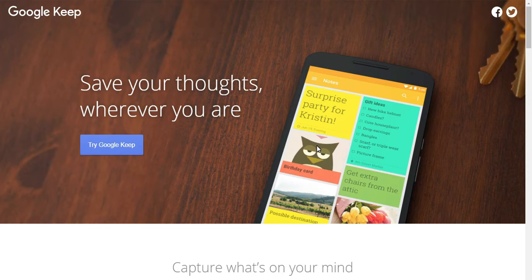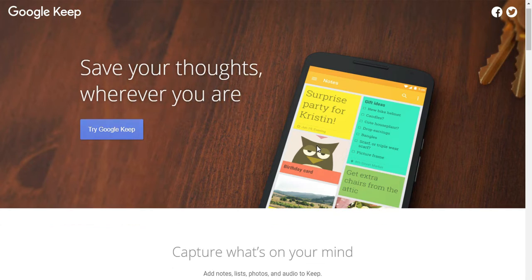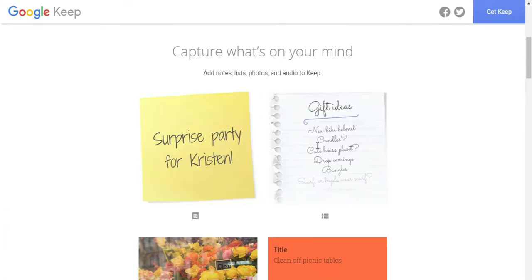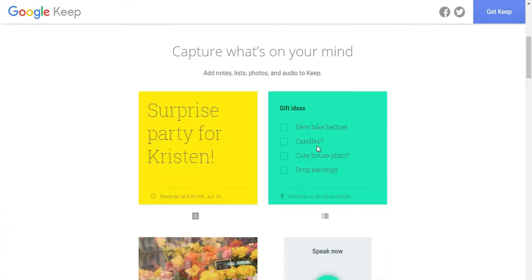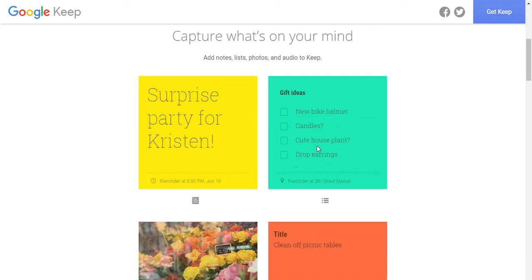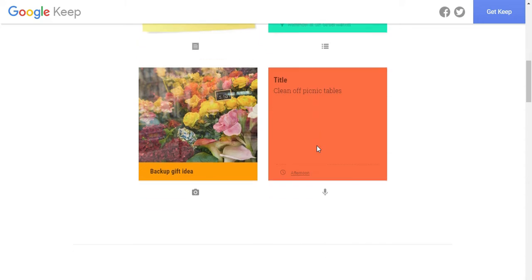Using Google Keep, you can save your thoughts wherever you are. Using a smartphone, you can save your thoughts the way you want. You can capture whatever is in your mind. You can make a note. You can add a photo. You can add audio, and you can collaborate with a person if you want.